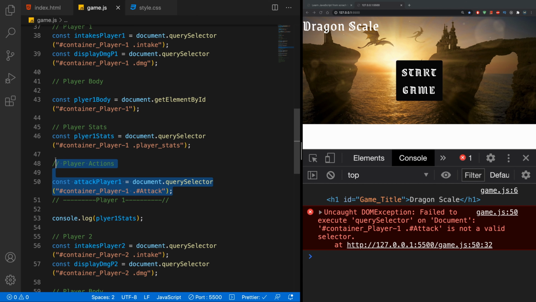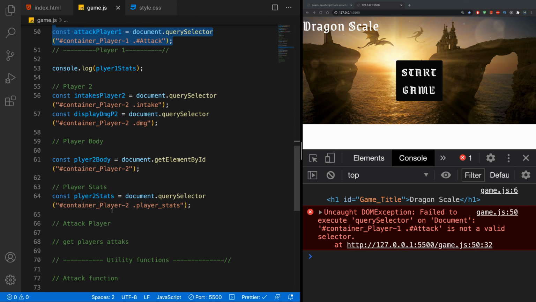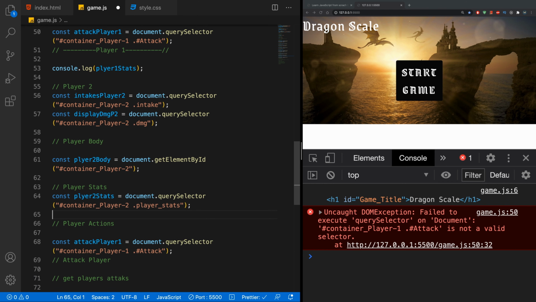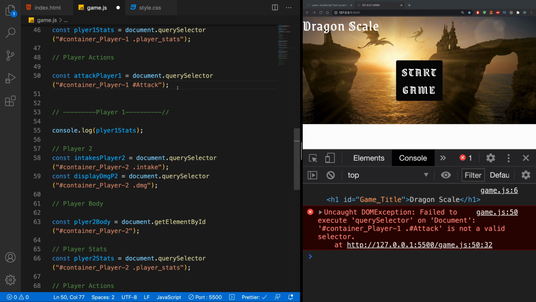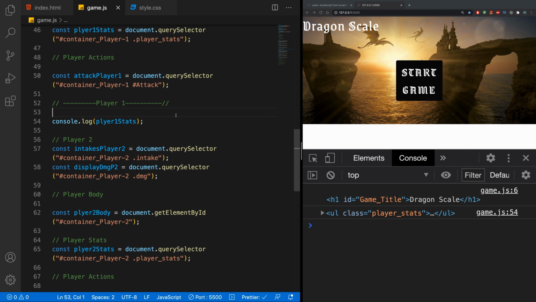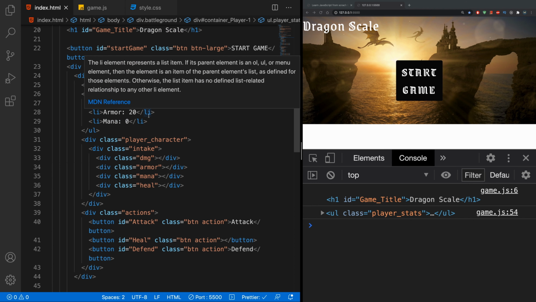Now we need to do the same thing for player two. So let's go on the stats, and there we go, player actions, player attack. We just want to modify this to a number two. So we have our player one and player two attack buttons, the actions. Next up, it says it is not a valid selector. I also typed in class. Okay, now it's working.